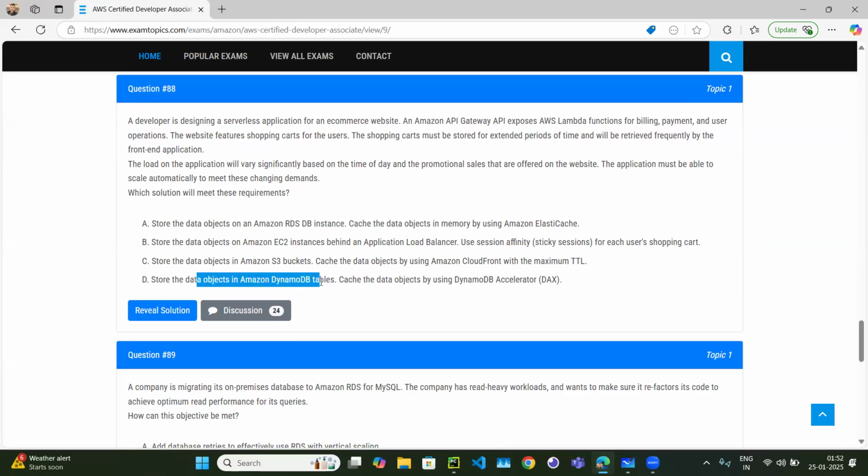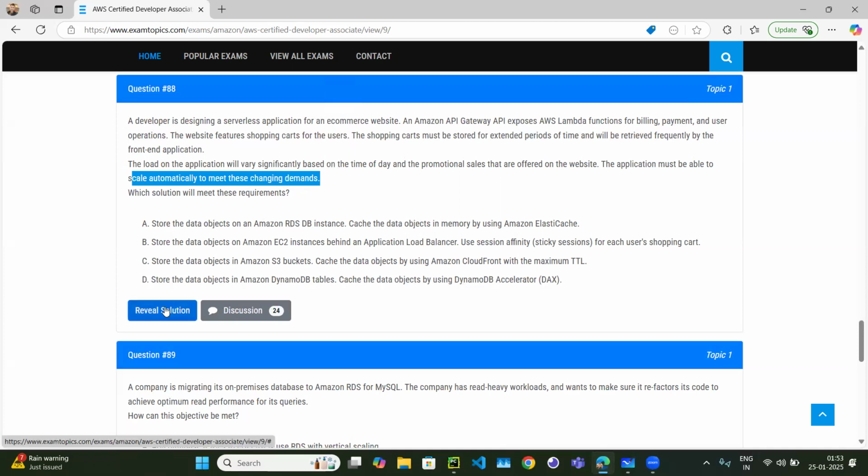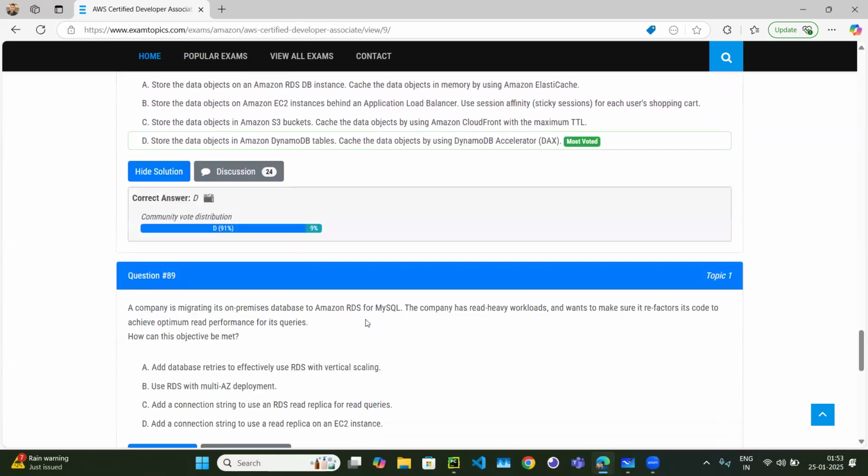Store the data objects in DynamoDB. So it doesn't matter whether you use RDS or DynamoDB, fine. And then use DAX. So DAX is also a cache, similar to ElastiCache. So this looks correct. D looks correct because DynamoDB is highly scalable and it automatically scales. This is going to satisfy our second condition as well. So D is the correct answer.